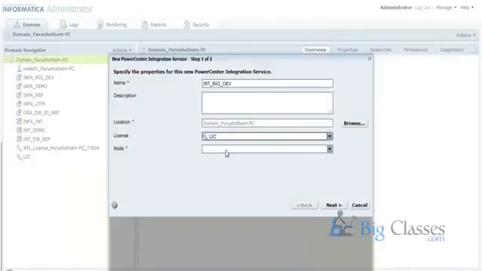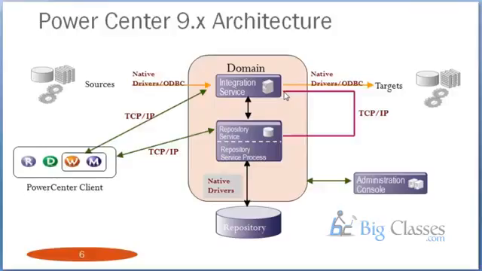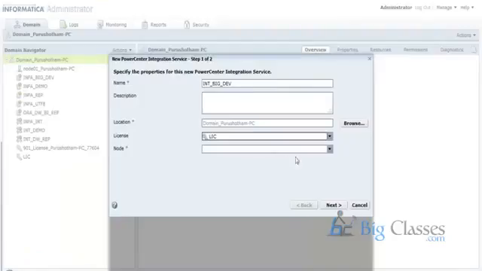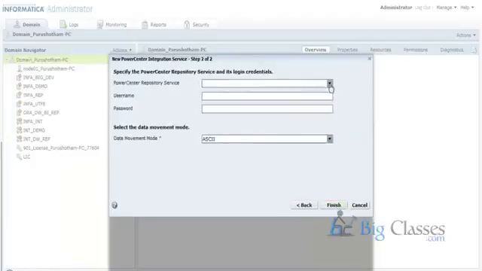It is also possible that the repository service can be created on one node and the integration service on another node. When you have multiple nodes, you can choose it. If you are creating the repository service and the integration service on different nodes, the repository and integration service will communicate with each other using the TCP/IP protocol. Now you select the node that is available, and then click on Next.